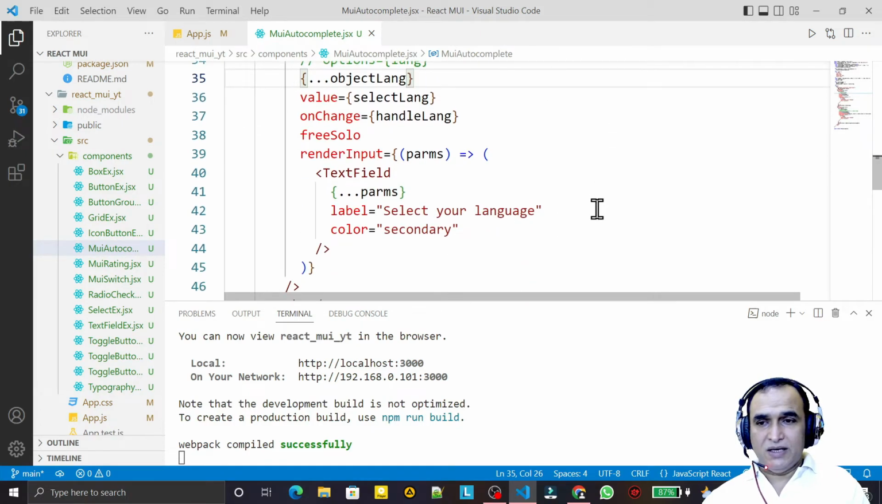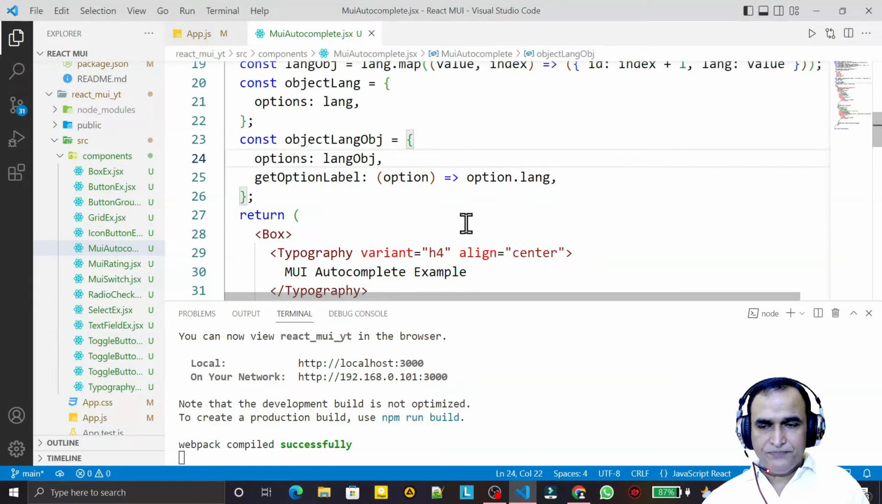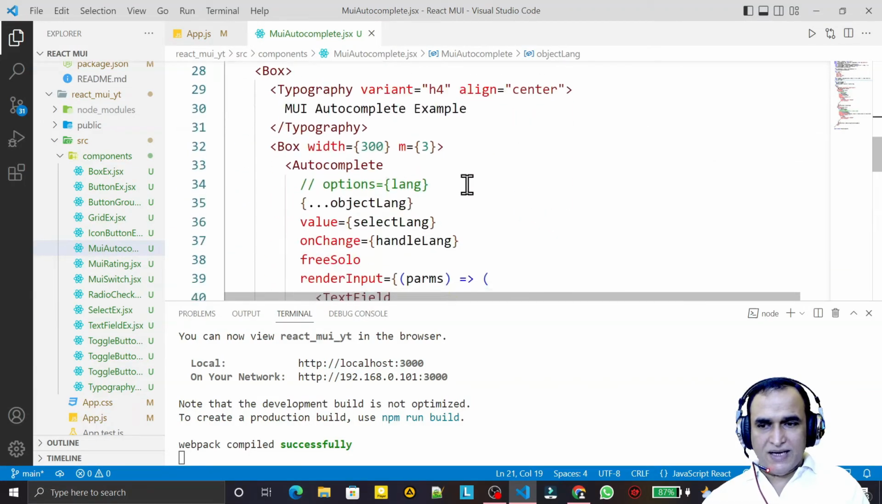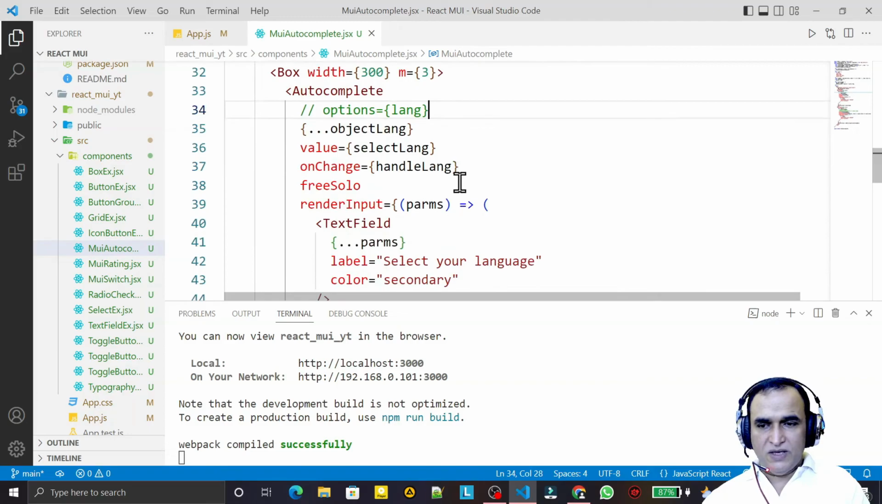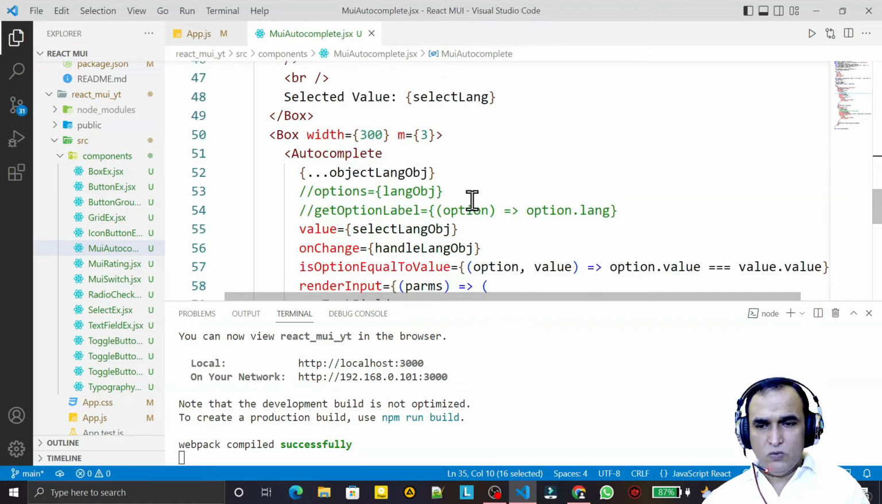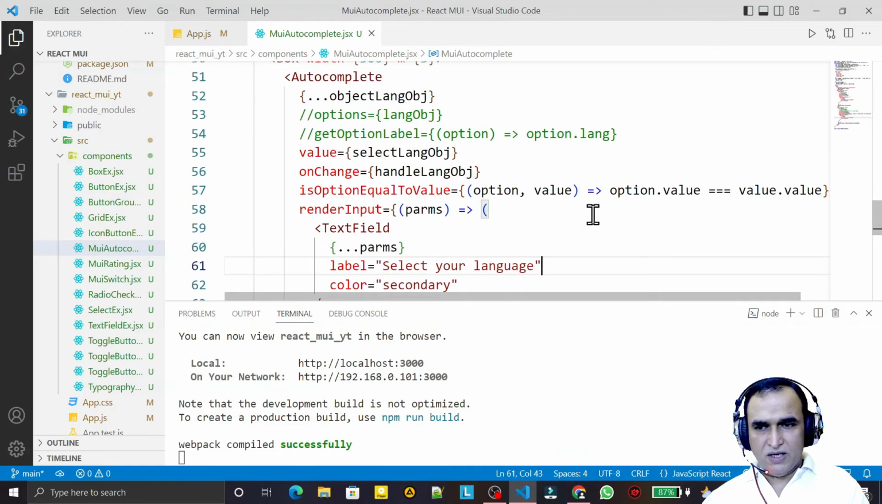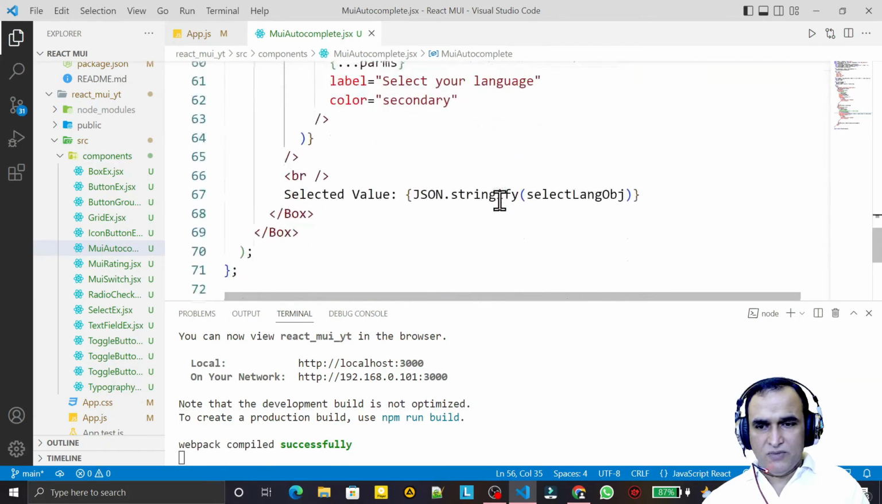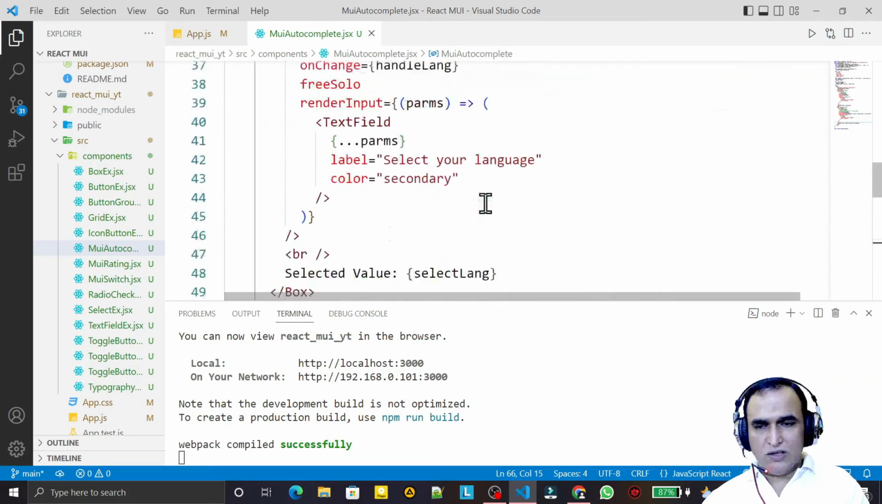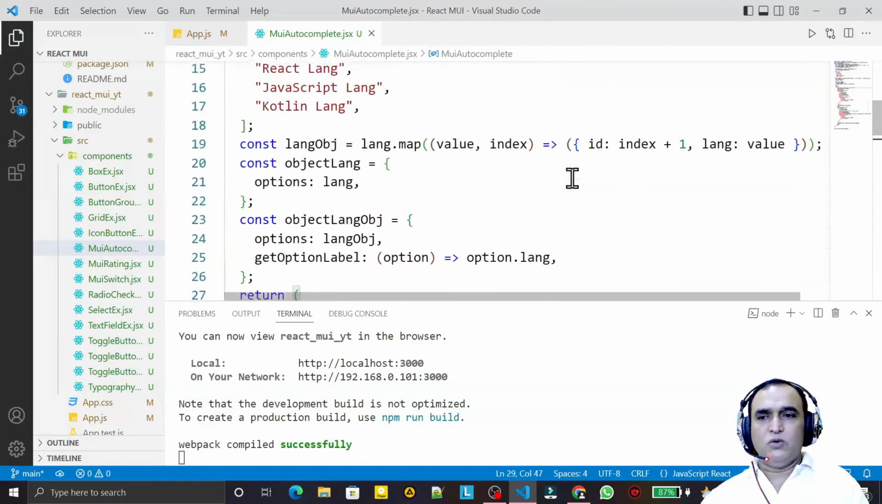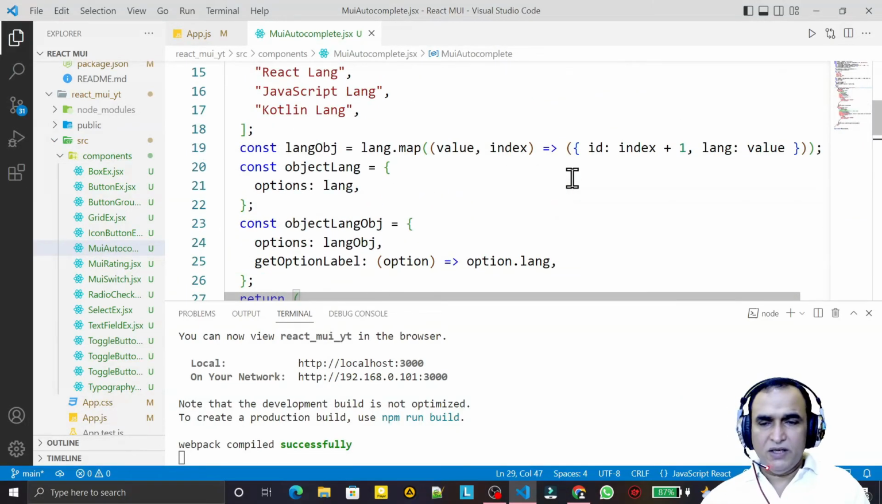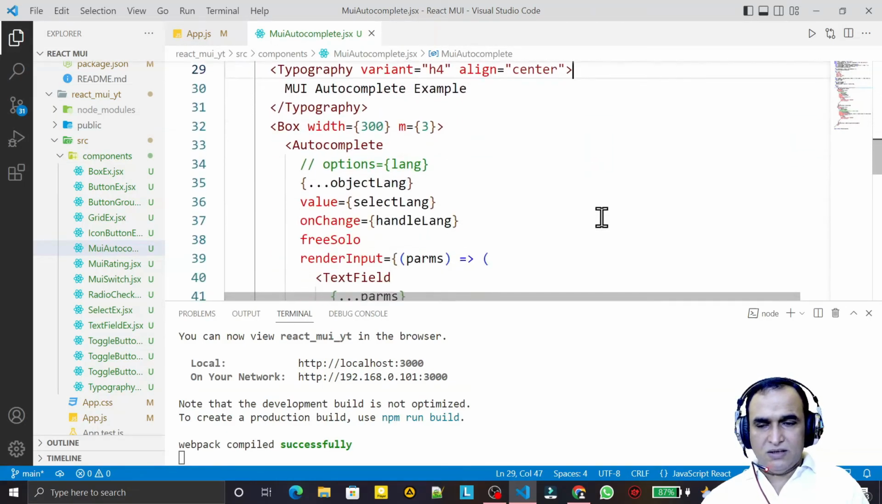So we have learned here that we can pass options as an object, like that. We can pass options as an array, like this. We can pass options in parameter in object form also. Similarly, we can do here also, and we can remove all the warnings by using isOptionEqualToValue. This option we can use. We can handle the information. We can display all the selected values also. So you have seen how we can use autocomplete very effectively and in an easy way. We can use this in Material UI.